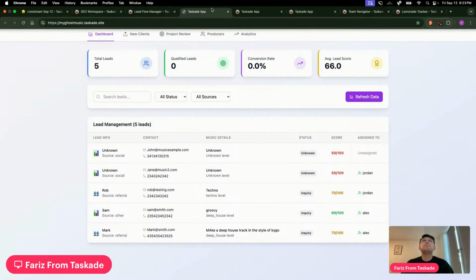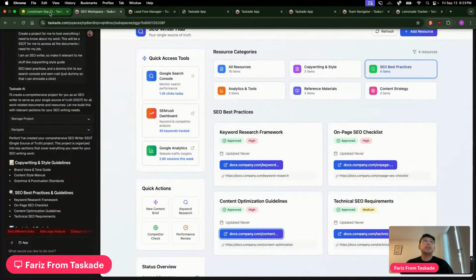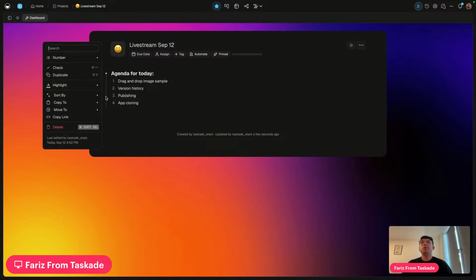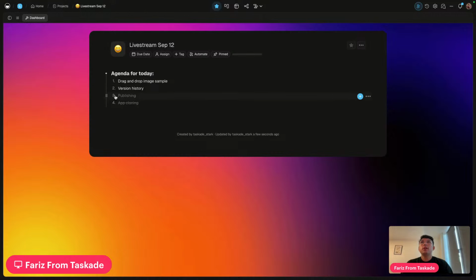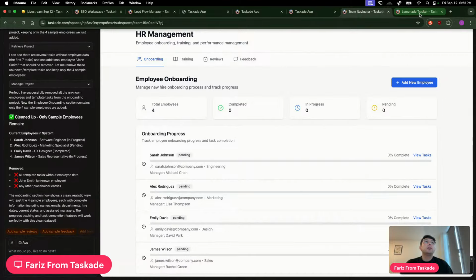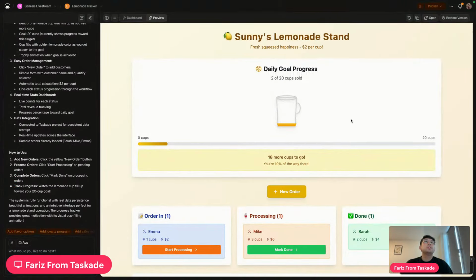Okay, so this is my app. Let me look at the agenda again. We've shared publishing and app cloning. So now two more things: the drag and drop image sample and the version history. Maybe I will show you the drag and drop image sample first. This one is pretty cool. This one is just a fun experiment.